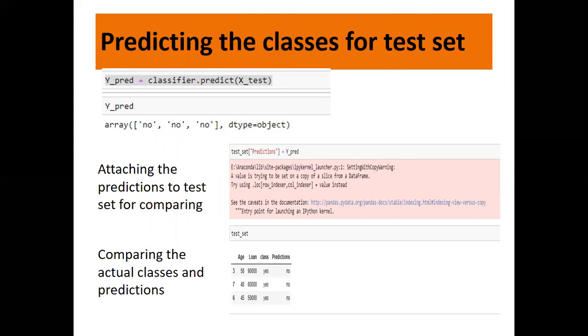Now, to predict the classes for the test set, here y predict, and we are passing the X test data, and we are printing the prediction. The prediction is saying no, no, no. These are the class labels which are associated. Now, we'll attach the prediction to the test set. So here we are attaching the prediction to the test set, right?